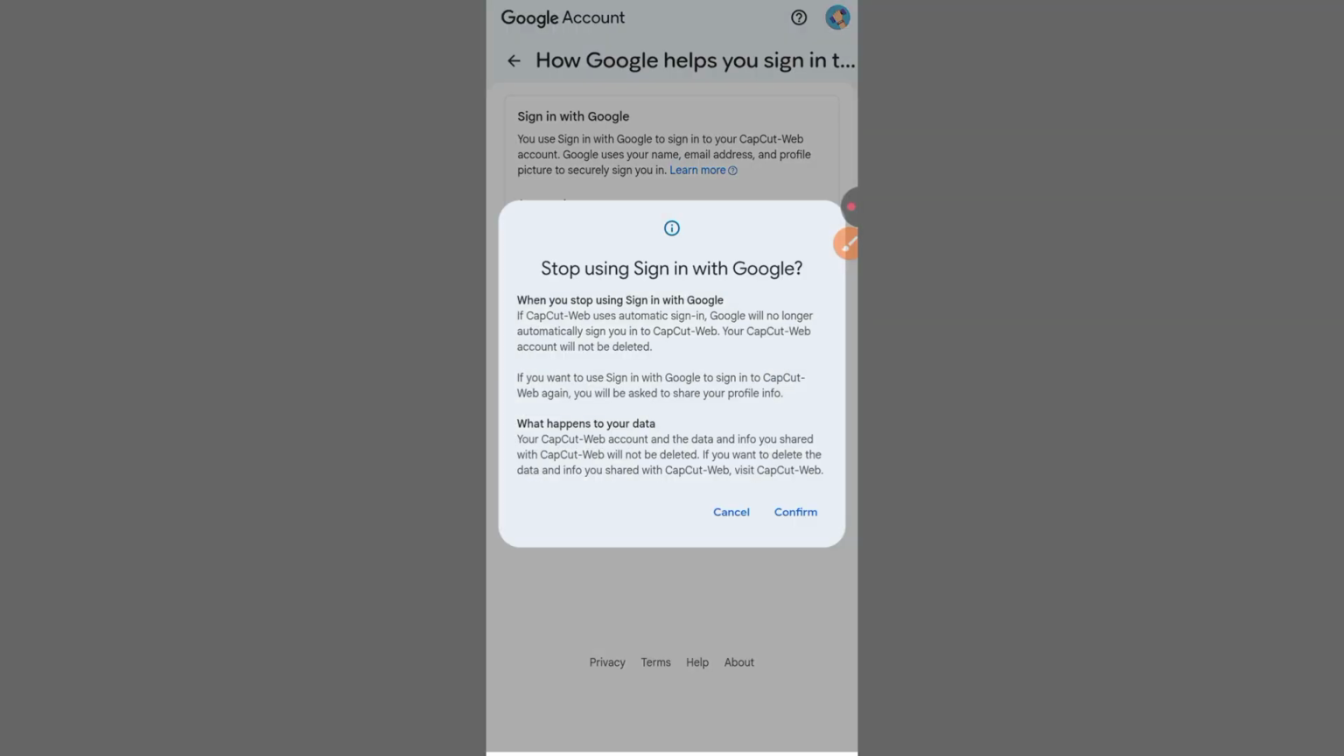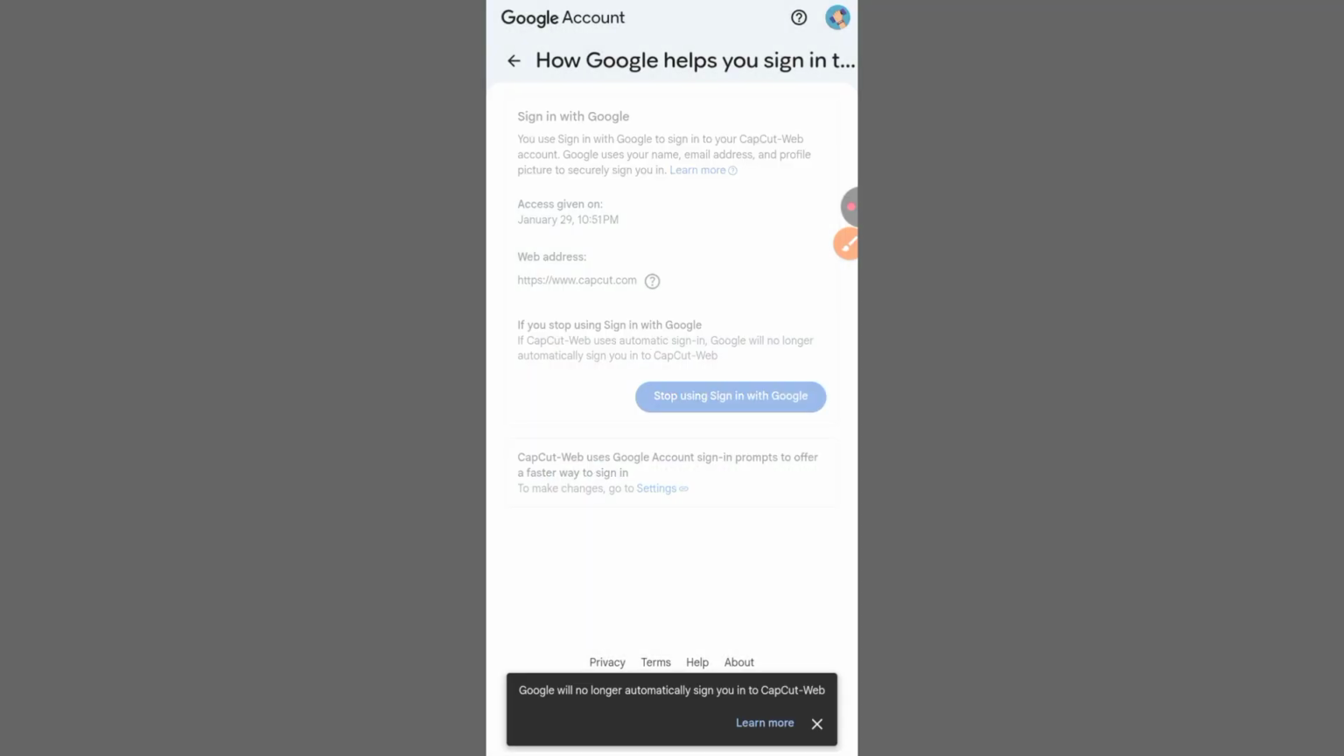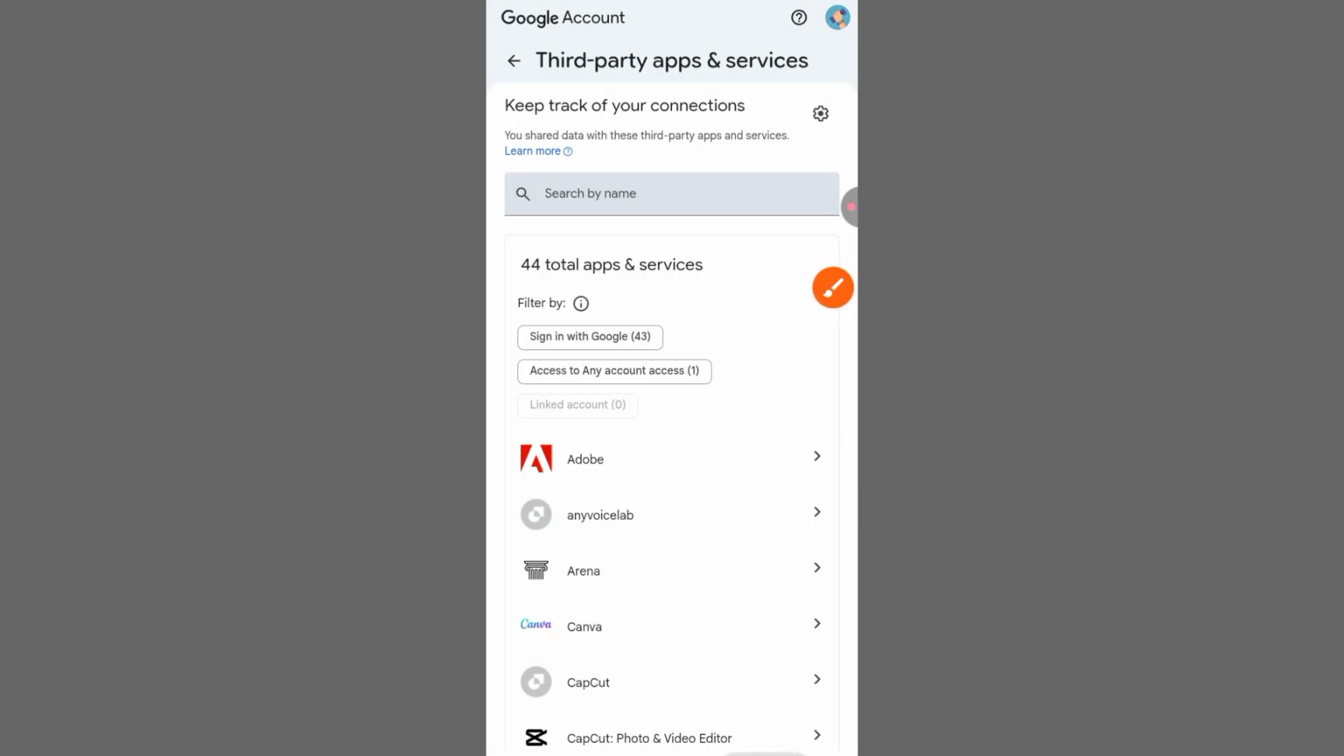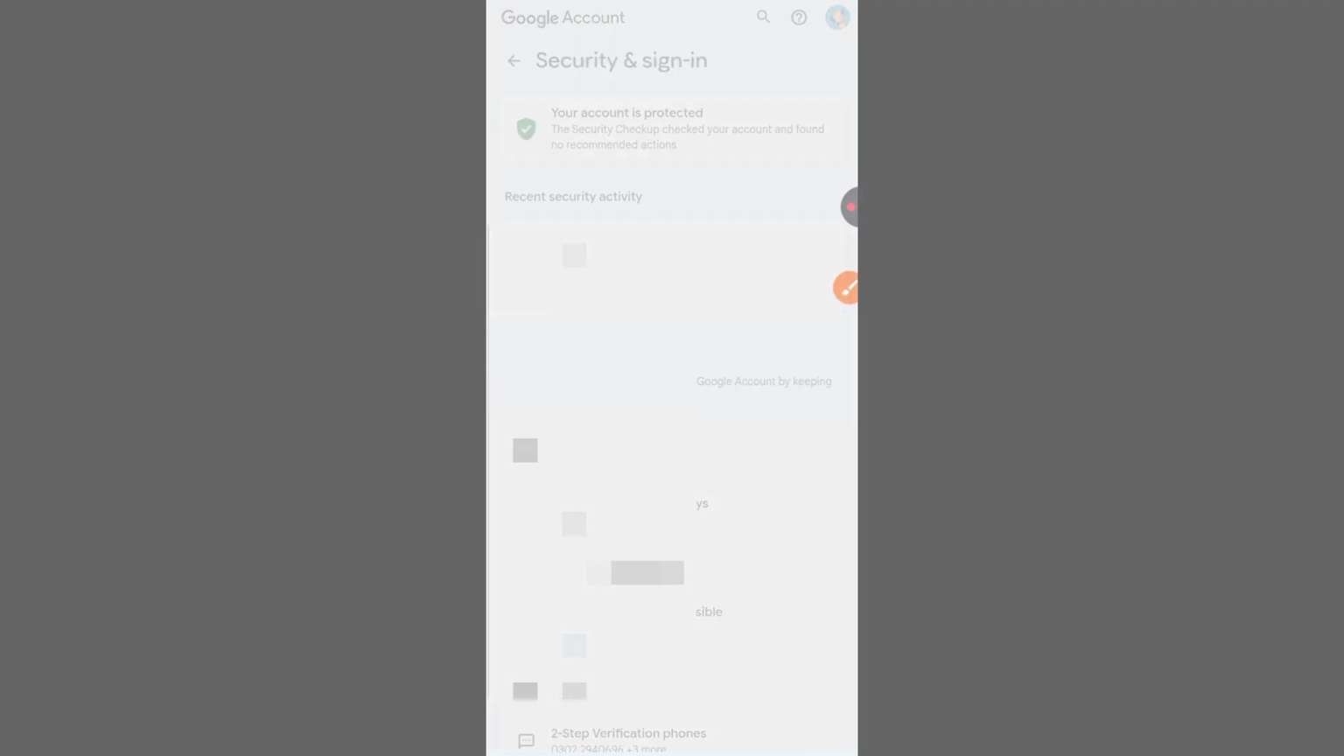Step 4. Review regularly. It's a good habit to review connected apps every few months and remove anything you don't use. Bonus security tip. Turn on two-step verification to add extra protection to your account. Go to Security, two-step verification, then turn it on.